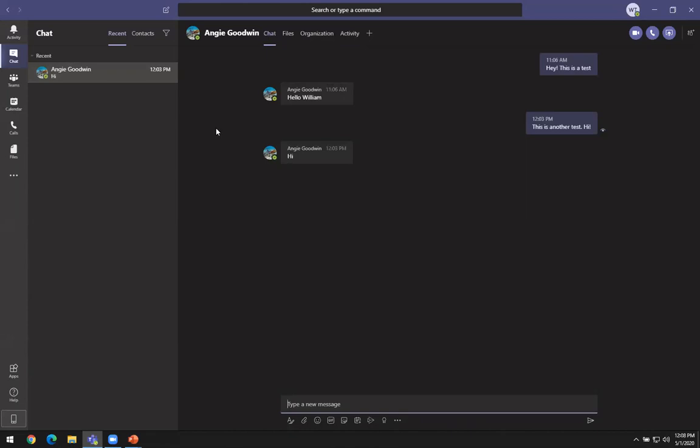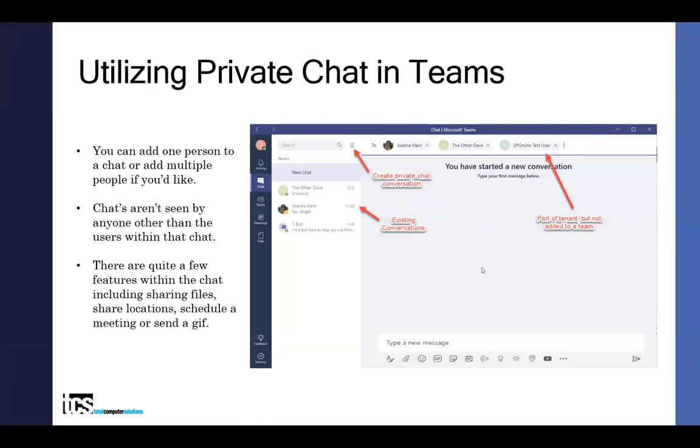Let's get back to the PowerPoint here. So the existing conversations are to the left here, as you've seen. You can create a private conversation with that button or just search like we showed you there, and this is where everybody would show up. And again, this is all private. Nobody else will see this in your organization.